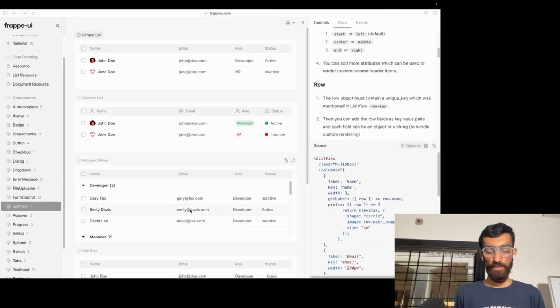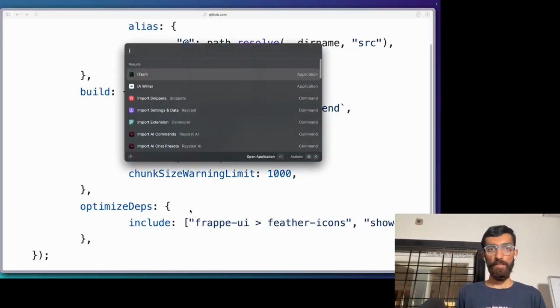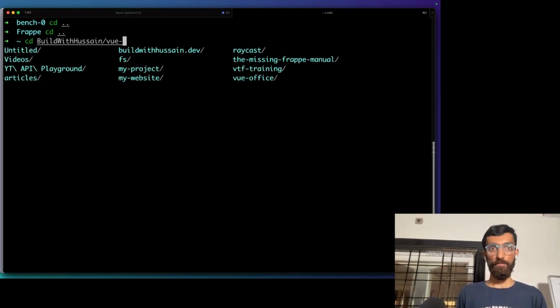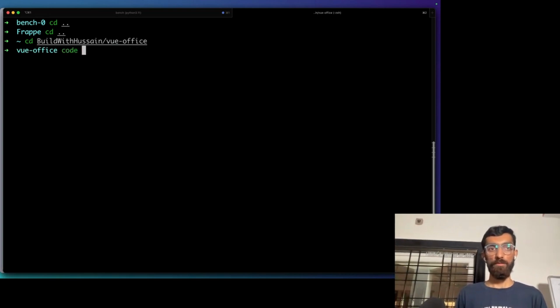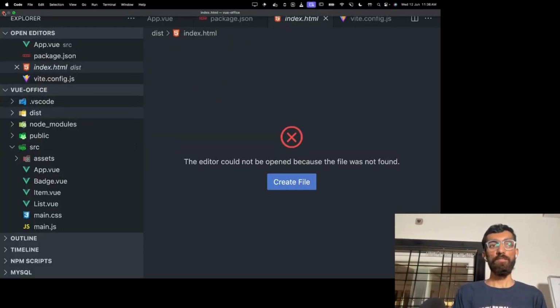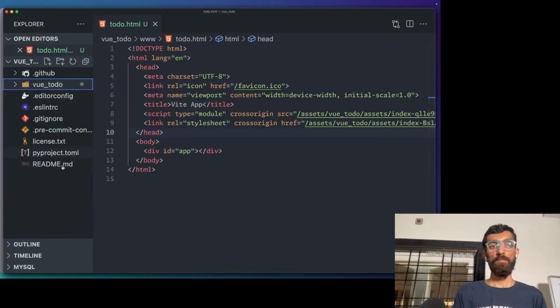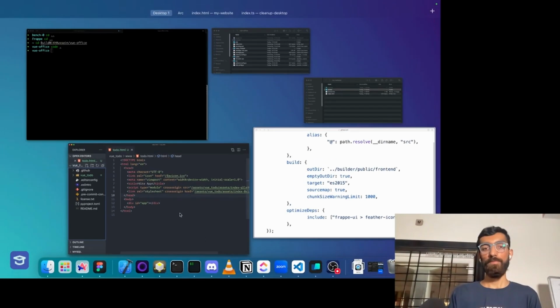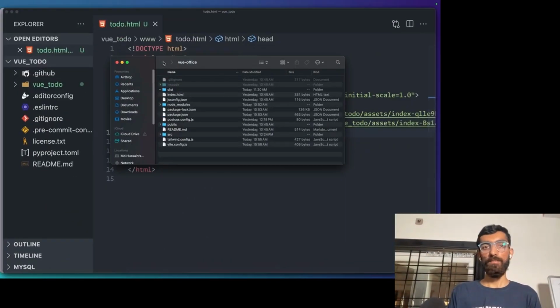I closed it, I guess, but let's open it up again. Where did we keep our Vue app? I think it was inside build with us and Vue office. But it won't work here. So let's do one thing. Either you can create a new Vue project directly here, or I will drop the whole folder inside this Vue office folder.